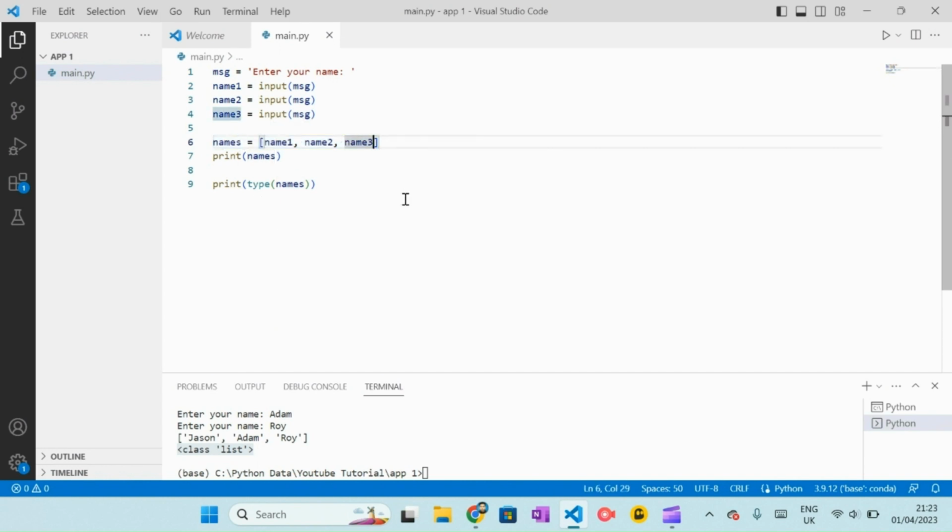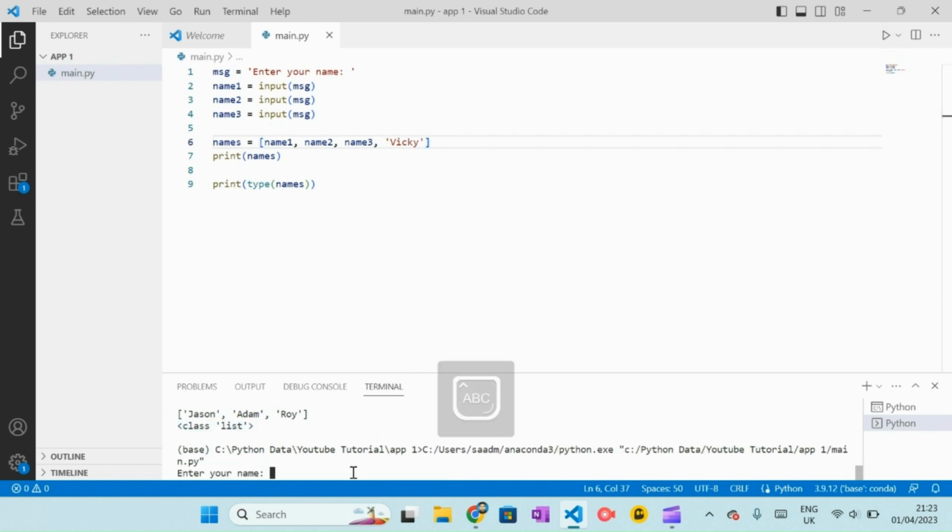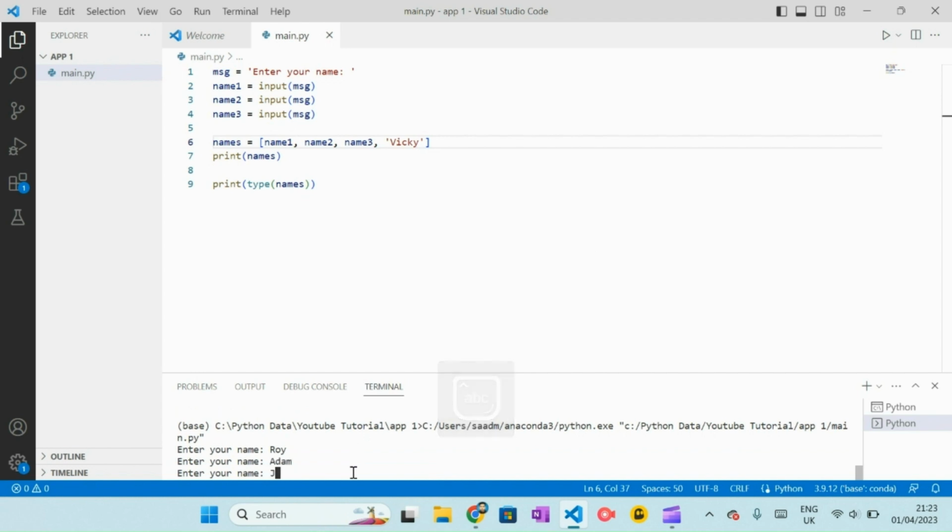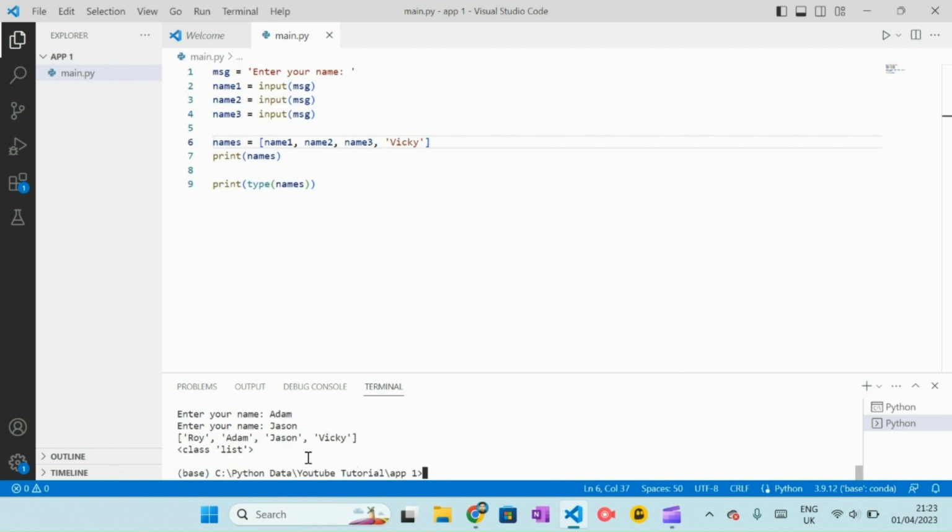Now another thing you can do here is, instead of passing a variable here, you can directly pass a string here. So I'll put a fourth name, which is Wiki. Now if I run this, it will ask me to write the name. I'll put Roy, Adam, Jason, and then it says Roy, Adam, Jason, and then it also puts Wiki in the list, which is this string that we entered here, and then it prints the name of the class, which is list.